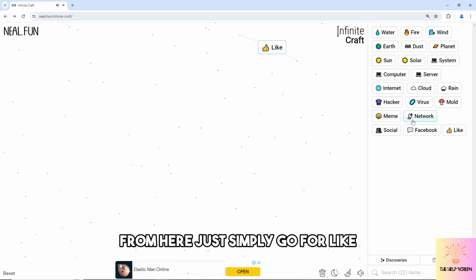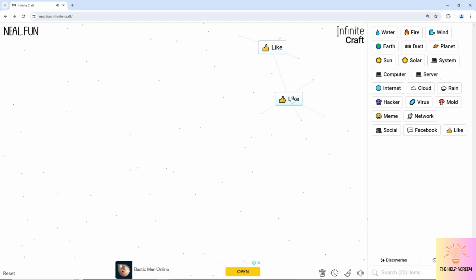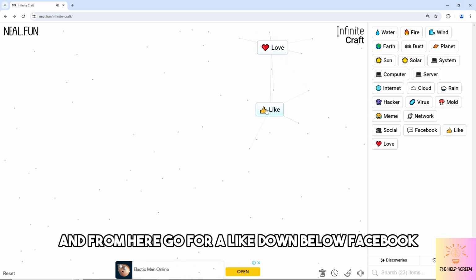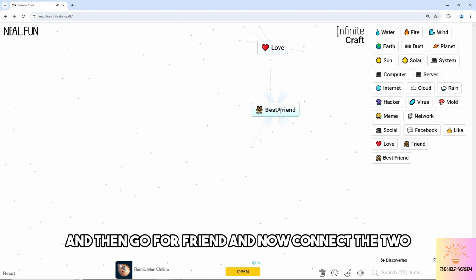From here, just simply go for Like, and from here go for a Like down below, Facebook, and then go for Friend, and now connect the two.